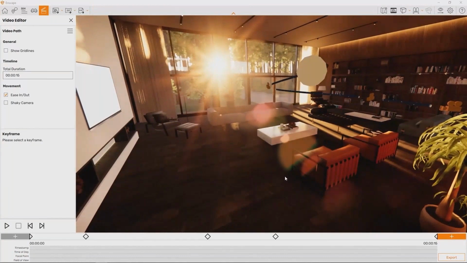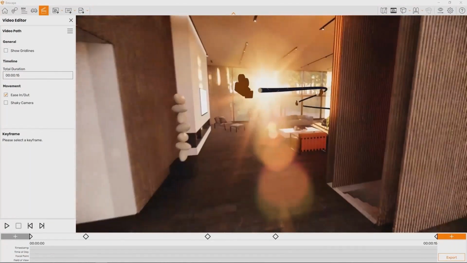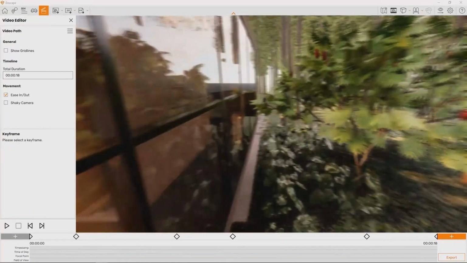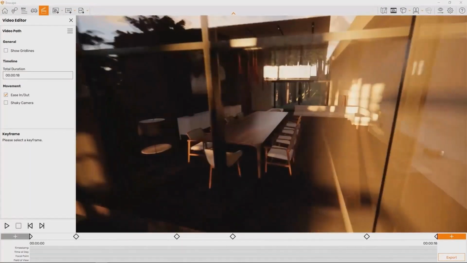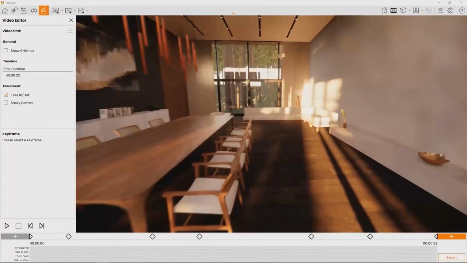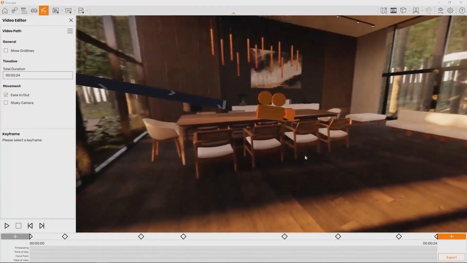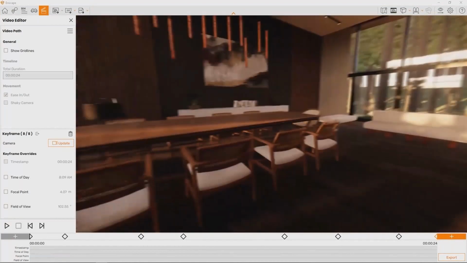And I'm literally just flying through the Enscape scene and looking for nice perspectives that I want to share in my video, that I want to be contained in my video. Turning around here, this is a beautiful interior space, so I really want to highlight it. I really want to emphasize it, so we're going to slow down here later on.